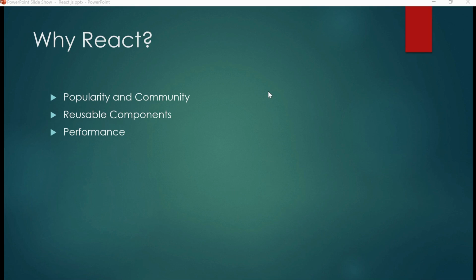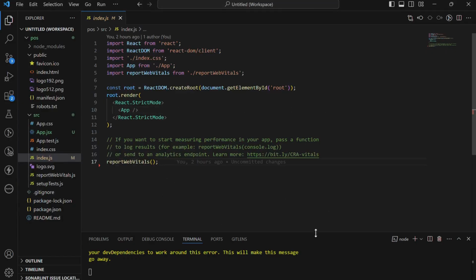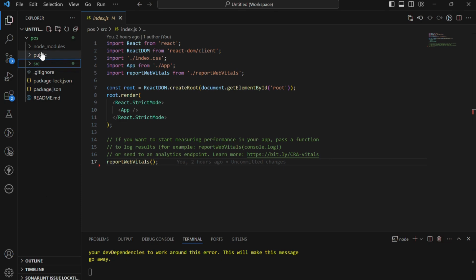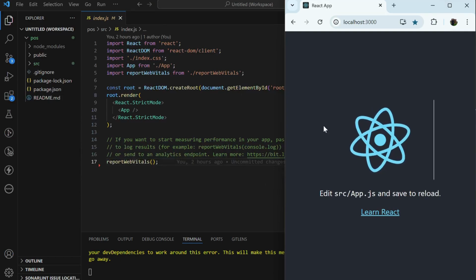We have successfully installed and are able to run our React.js application. Now I'm going to explore the folder structure inside VS Code. If you look at the folder structure, there are mainly two folders, public and src. Let me go to the browser and see what content is coming.